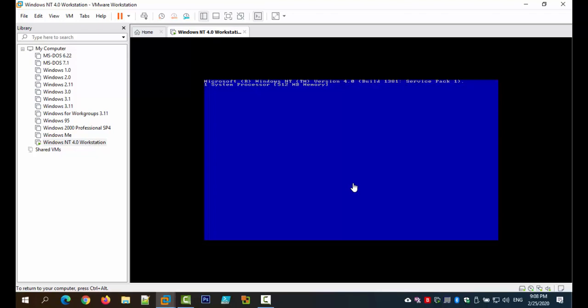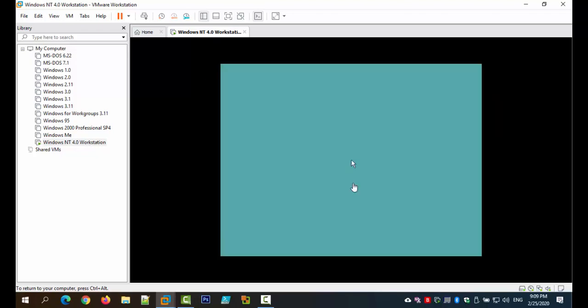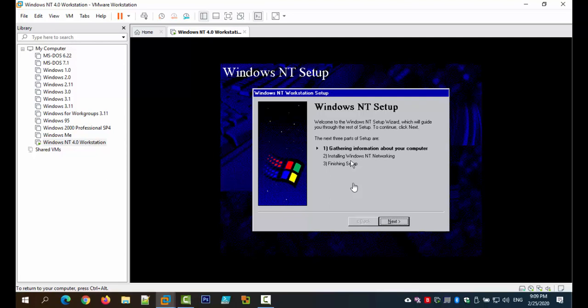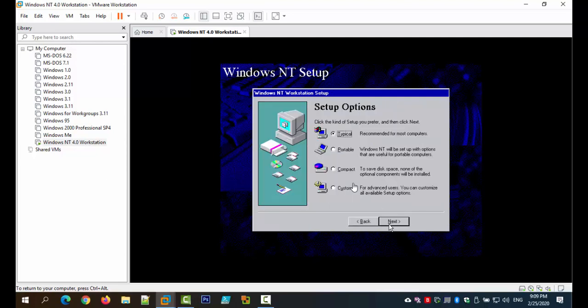This is probably one of the shorter ones, like when you had Windows 3 and 3.11. 95 was definitely much longer than this. This is also technically, as I would say, the rival for Windows 95. So we're at the welcome screen. All right, we're going to hit next.